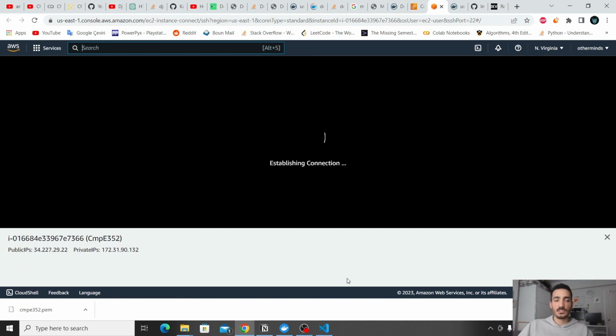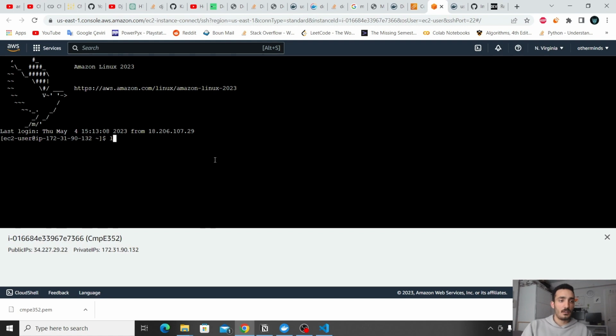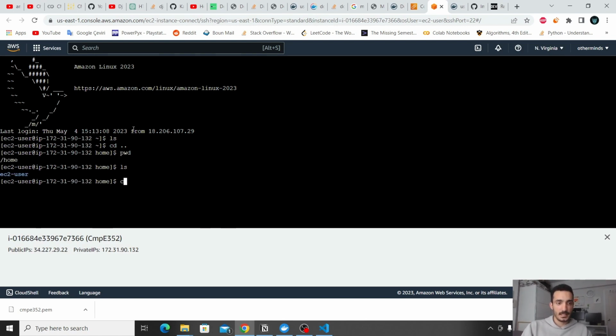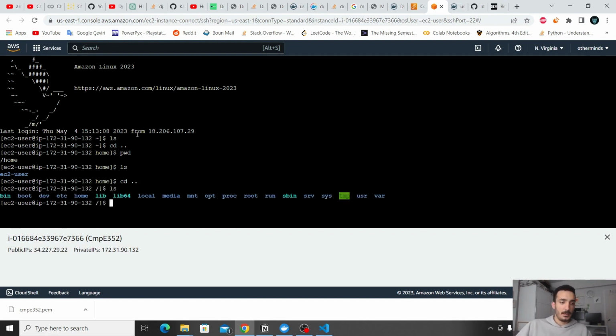Let's go to the terminal and run some commands. We are in the folder called ec2-user. Let me go back from this folder, print working directory. Right now I'm at home, ls, and let me go back. Okay, so it seems to be working.